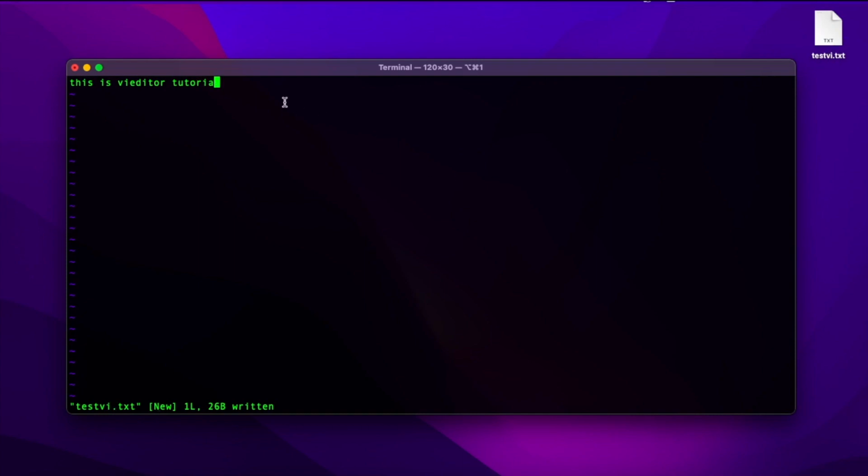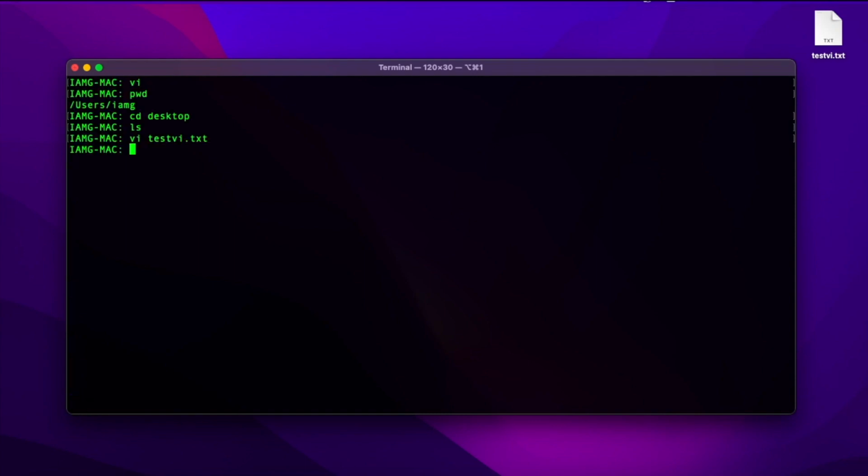Now if you want to save and exit, you need to run another command: w and q. q is going to exit. Now you can see that I have exited. Now again I'm going to open that file.